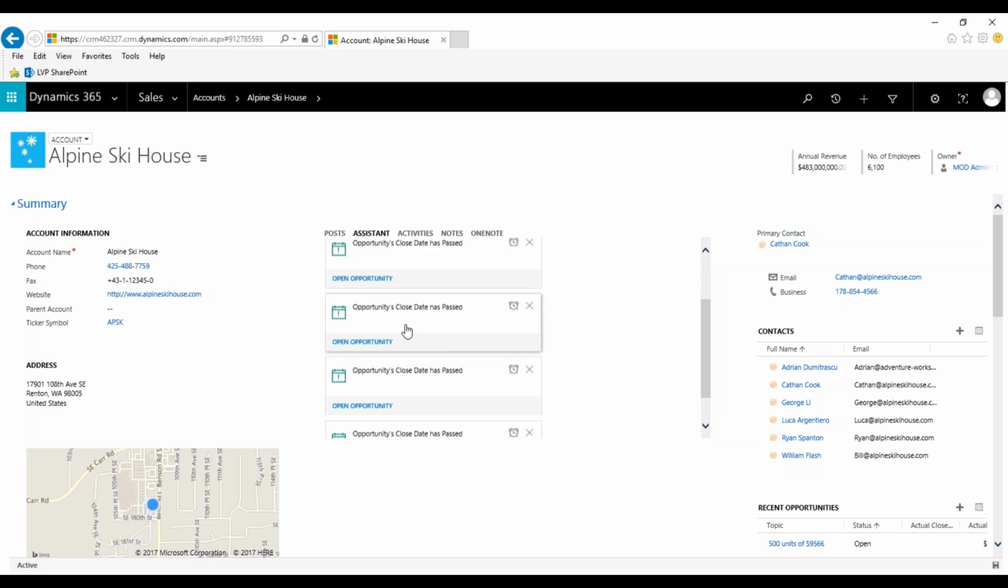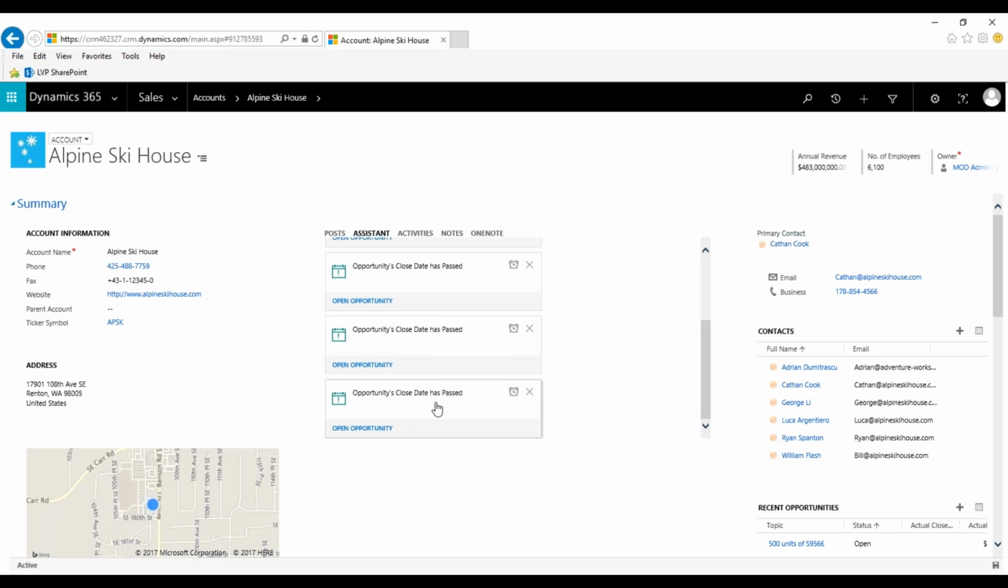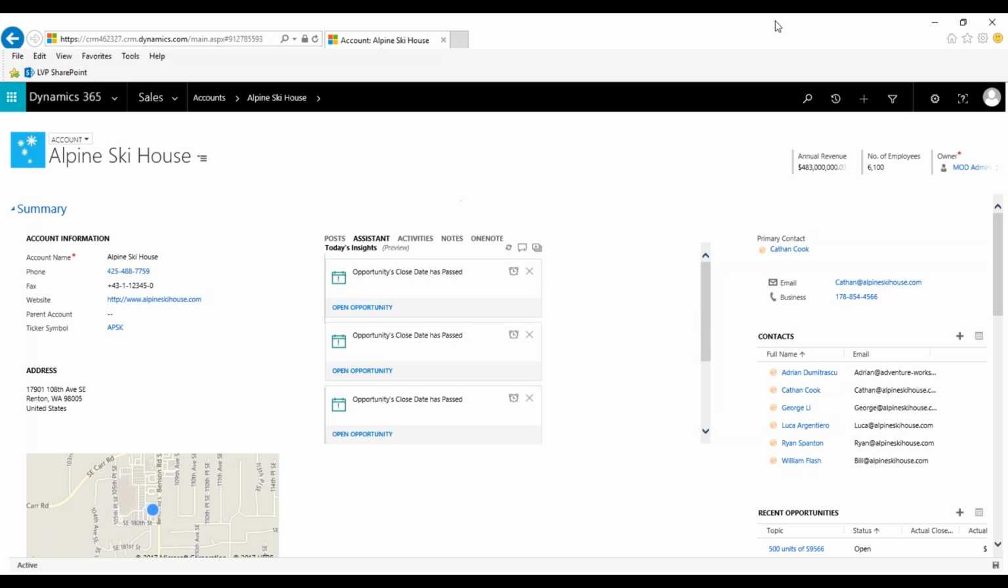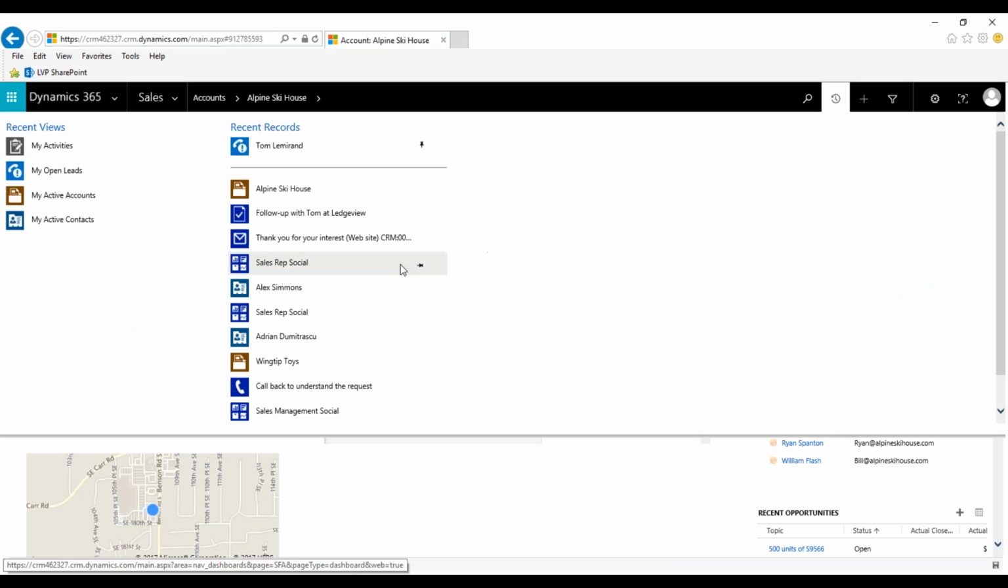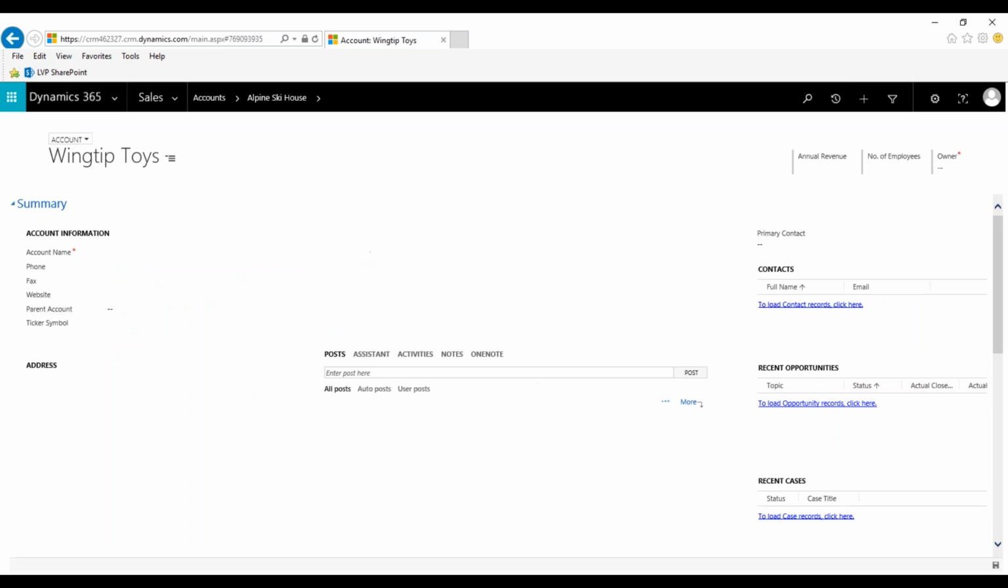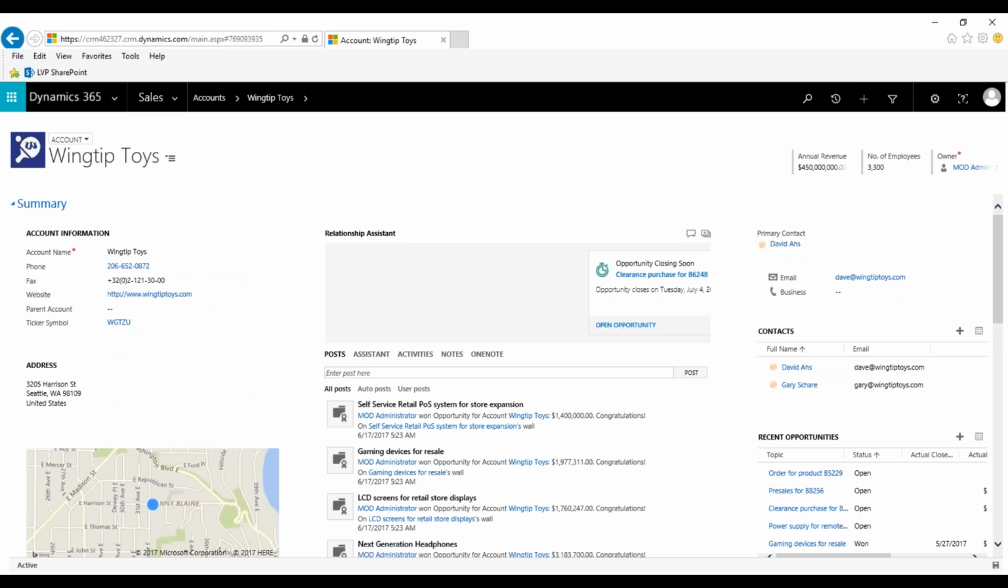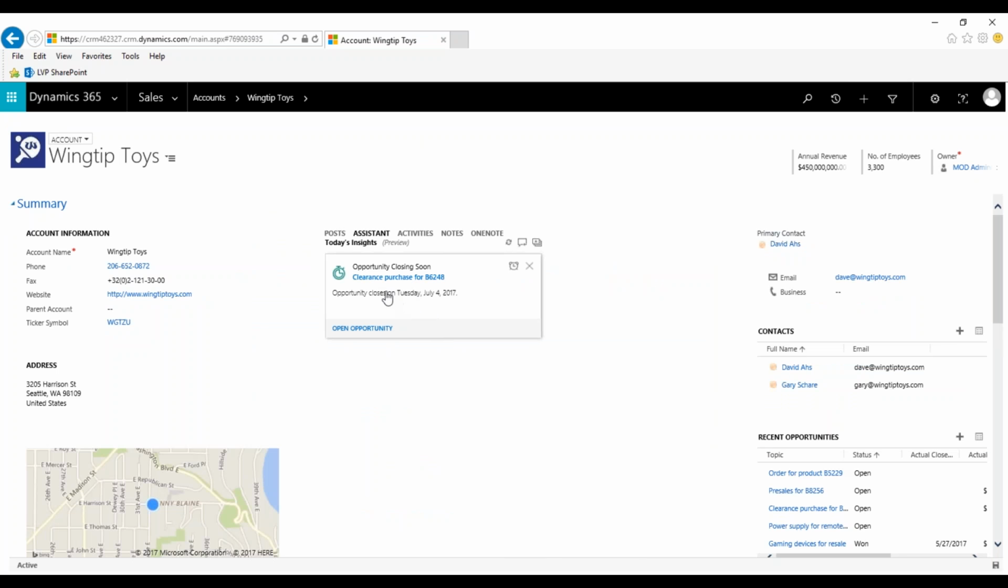This is showing these opportunities are past their close date, their estimated close date. And these ones don't have a lot of specific information just because this is a demo org, but it would list specific information. And then you can also see, which is really neat, under Wingtip Toys, an opportunity that's going to be closing soon. So this clearance purchase, it's scheduled to close on Tuesday, July 4th. This is just simply a nice, quick way of reminding you, and then you can open the opportunity.